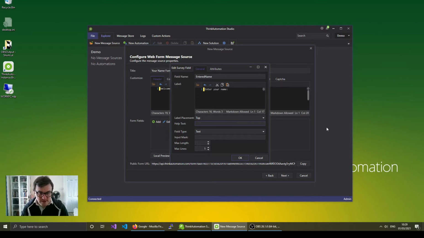We can put some help text in there if you want. I don't really think we'd need it in the real world for this, but just to demonstrate it, we could say your full name. And then the field type is the most important bit.